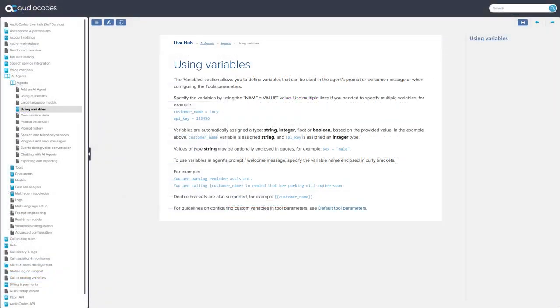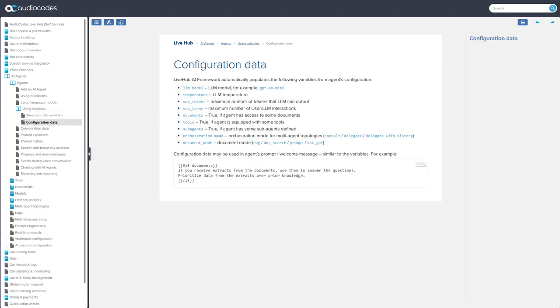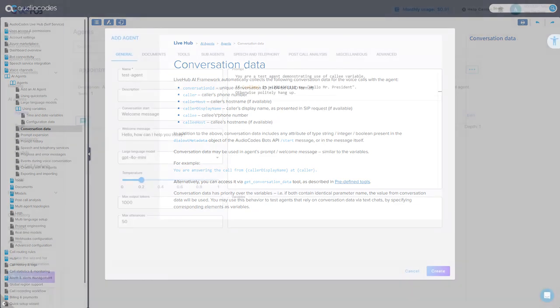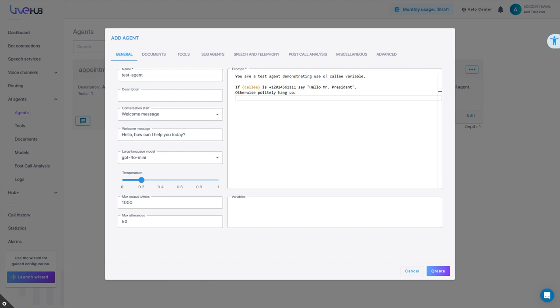So far, we've talked about the variables you define yourself. But LiveHub also provides a set of predefined variables. These are automatically filled in from the agent's configuration. And there's more. LiveHub also pulls in conversation data, which adds variables like the caller's number and the callee's number in voice calls. One important detail: conversation data will override variables with the same name. That's actually quite handy. For example, suppose your agent needs the callee number. You can test it right in the chat interface by defining a variable with that name. In chat sessions, your variable is used. But in real voice sessions, it's automatically replaced with the actual conversation data.